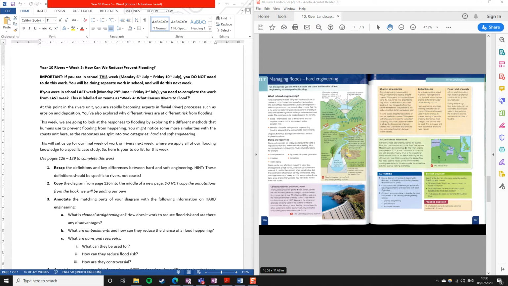So at this point in the rivers unit, you are fluvial experts, and fluvial means river. If you ever hear a question about fluvial processes or fluvial features, that means river processes or river features. You know about these processes, about transportation, erosion and deposition. You know about the features they create, and you know about the risk of floods and how different factors, be that deforestation or urbanization or the shape of the land, steep slopes or shallow slopes, how these factors can affect the risks of flooding. What we're going to do today is look at how we can manage those impacts.